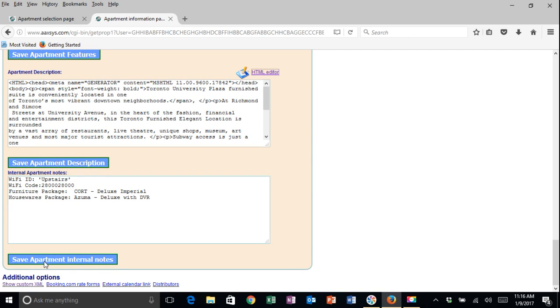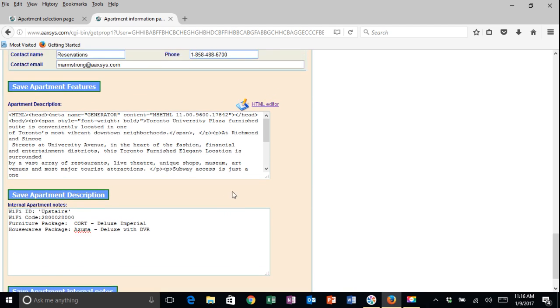Down here, this is internal notes. So this is places where you can put Wi-Fi IDs, passwords. You can put information about the furniture package you used or the housewares package you used. You can put owner information, anything you want here. It's only germane to your reservation staff. Nobody else is going to see it. So this is internal notes just for you guys to have. It's a quick way for you to keep all of this important information handy. When you pull up the unit, you'll have it right here. So that's what that is for.